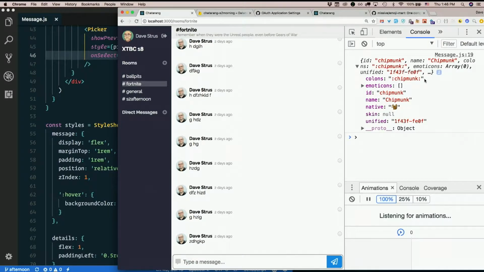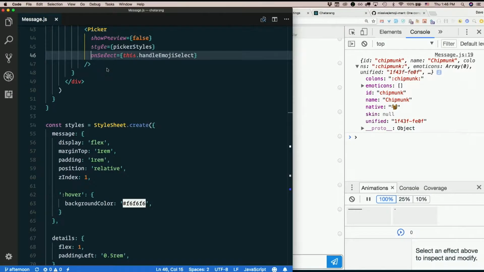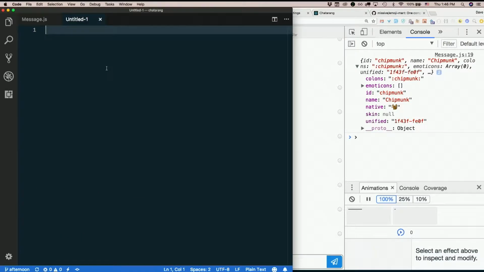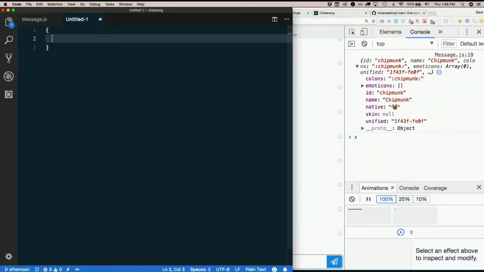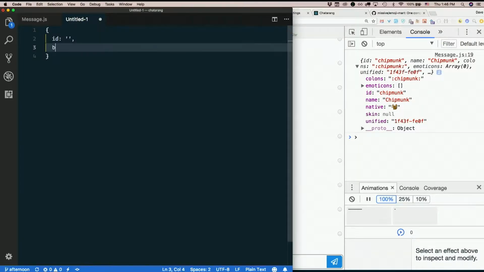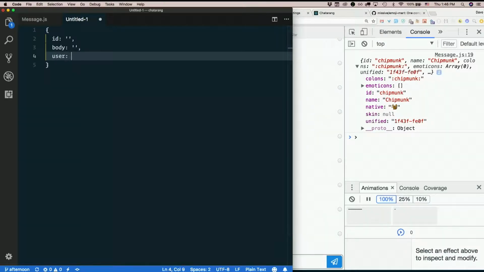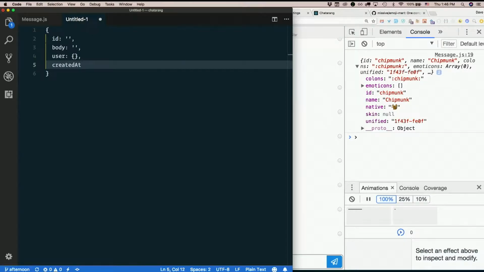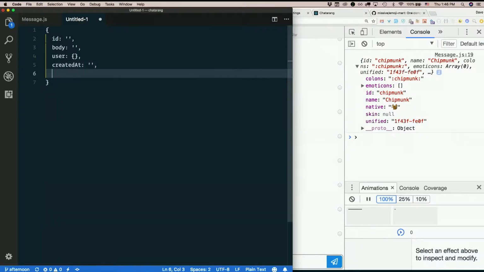So we need to do something with this. We know how to get that, but we need to actually save that on the message. So messages right now look something like this. They have an ID. They have a body. They have a user. It's an object. They have a created at. They have a timestamp, right? And so what if they also had reactions?